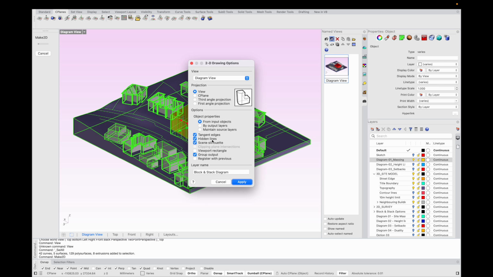Would I like hidden lines? Would I like silhouette lines? So I'm going to keep the silhouette lines on. I'm going to turn off the hidden lines because we probably don't want to see the hidden lines at this point in time. And I'm going to group the output.